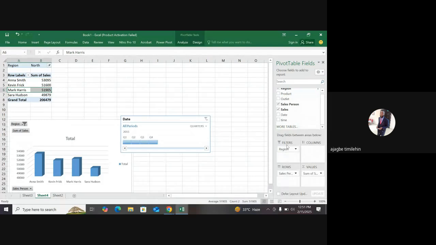I take my region to under filter. Then after taking my region to under filter, it appears here above the pivot table. Can you see where my cursor is? So now you will see region, then you see All in front. Then I click on it and select North, which means I want to know the sales incurred by the salesperson in the northern region.